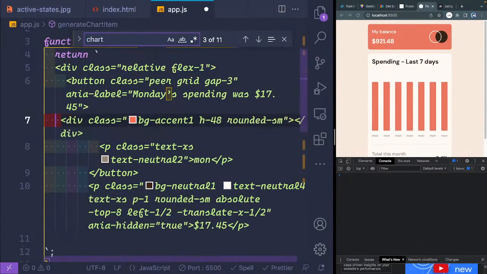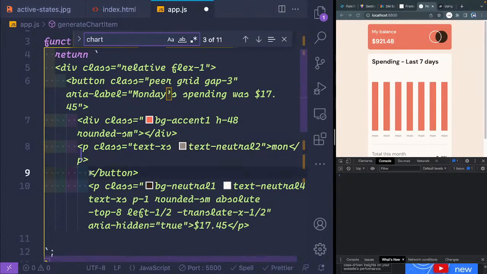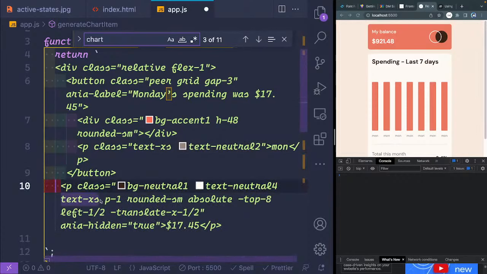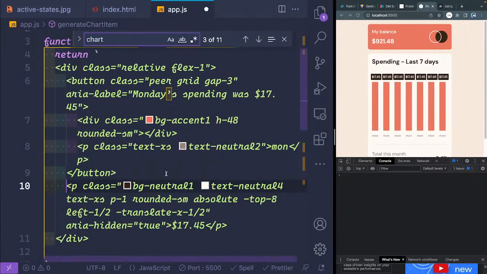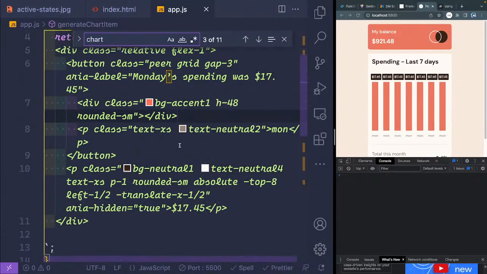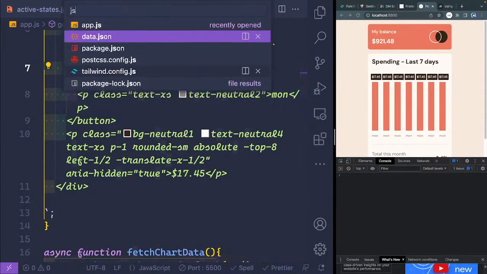Let's see, this button is the parent. And that goes there. And then we got a closing div tag. Does that look right to you? That looks right to me. All right, we've got stuff going on. That's good. Let's go ahead and pull up the JSON data.